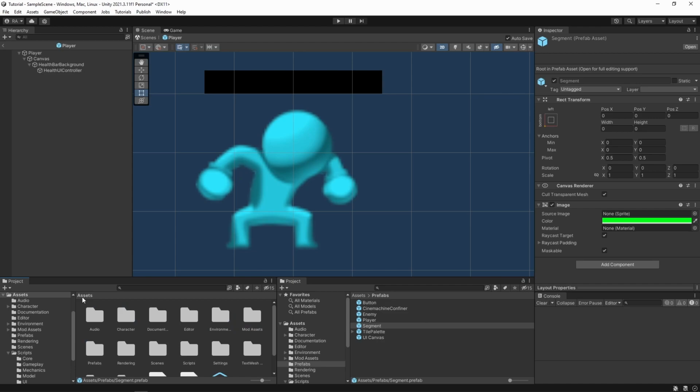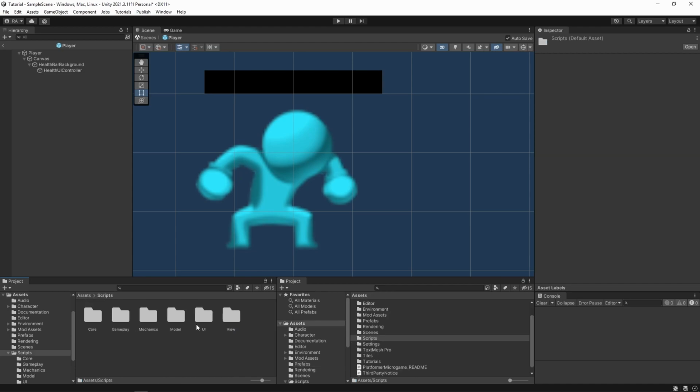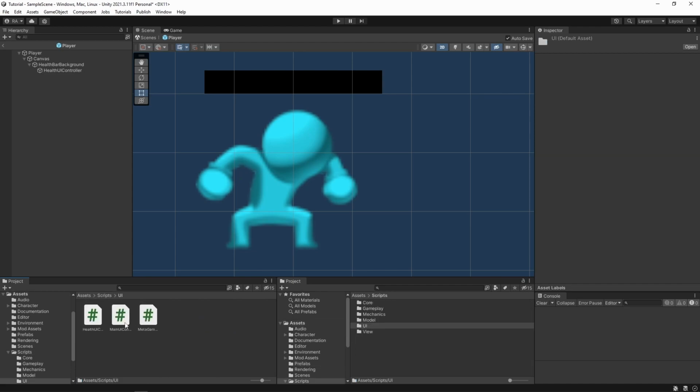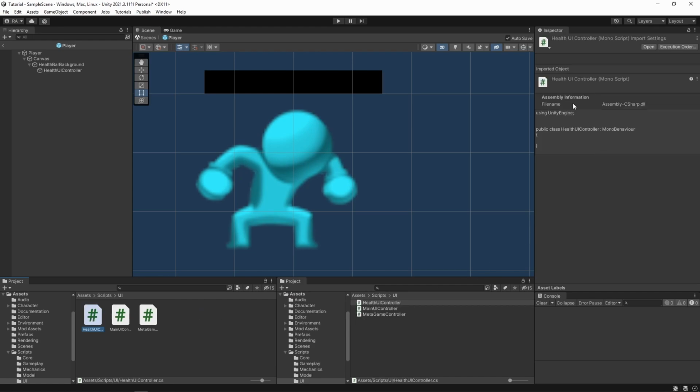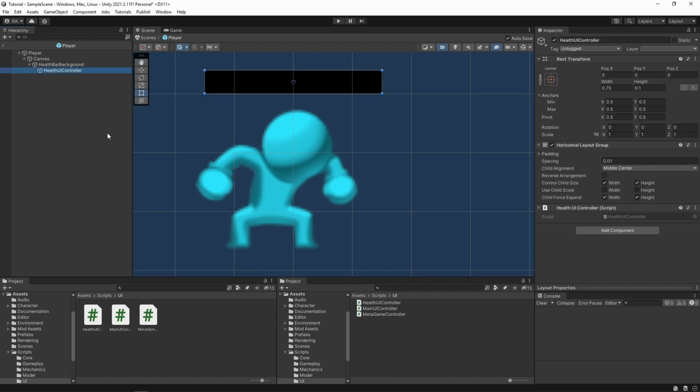The other thing I did is make a script. Go into scripts, go into UI, and you can see here that I made a new script, completely empty, called health UI controller. The last thing I did is rename the horizontal layer group to health UI controller, as that will be controlling our health UI and their segments. What we're going to need to do is control removing segments when we get hurt and adding segments at the start of the game based on health points.